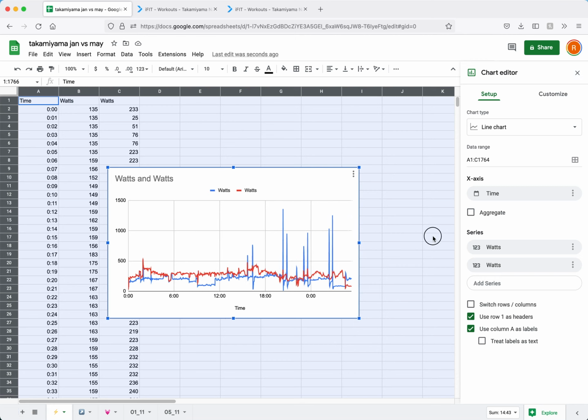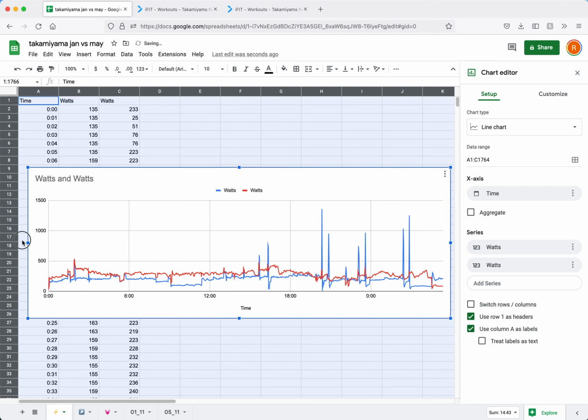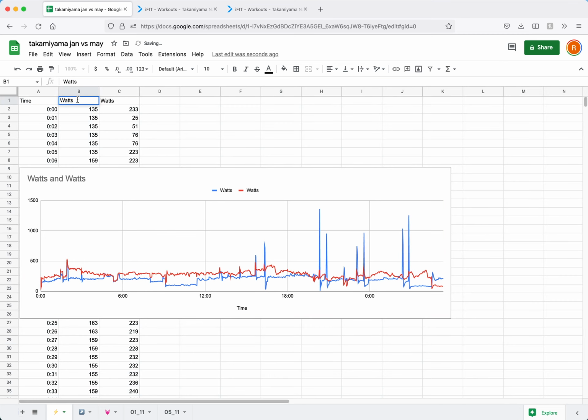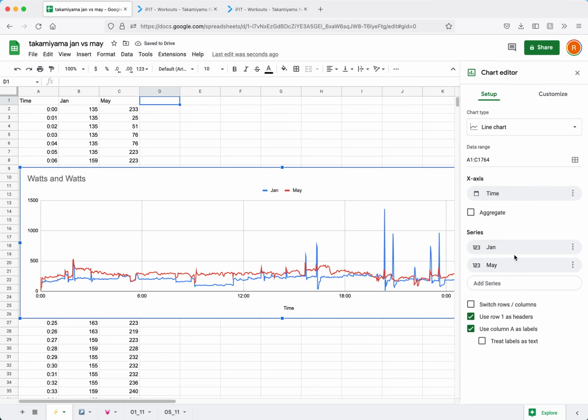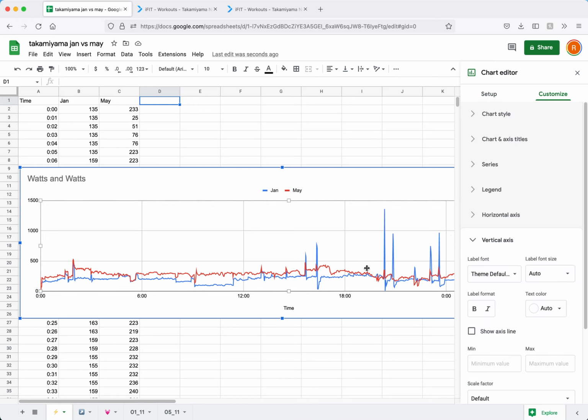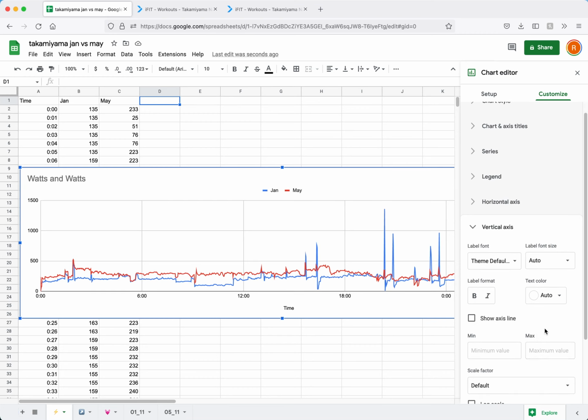I'm going to do a couple things to tweak this chart. Again, I forgot to label this January and May. And I clicked on the little dots to customize the chart. Let's look at the vertical axis. These little spikes here are kind of irrelevant data. That's when you're cycling too hard, real hard, and then the incline jacks up on the machine. So let's go ahead and put a max value of 600.